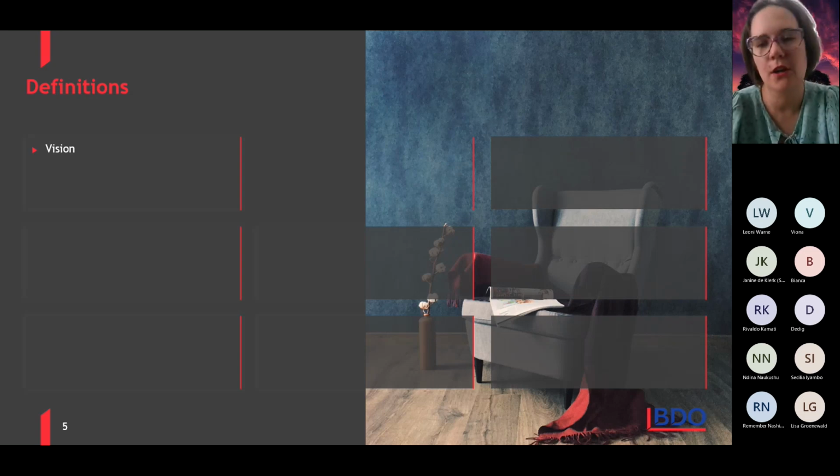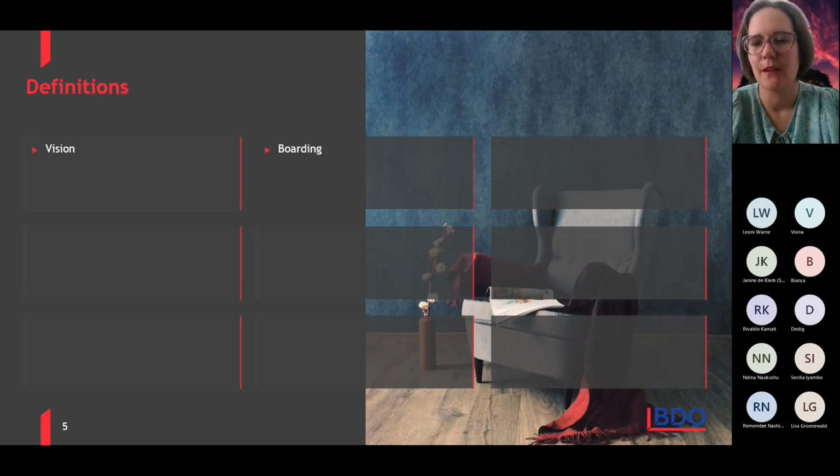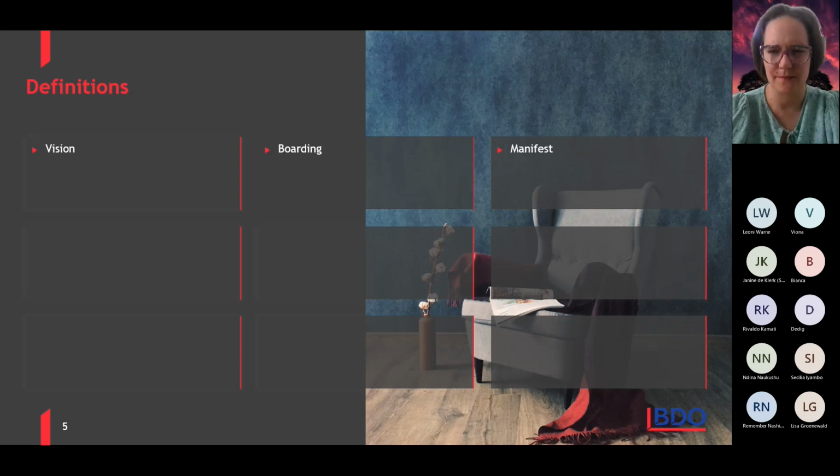All right, so the definition of vision. It's a noun and it is the faculty or state of being able to see or the ability to think about or plan the future with imagination or wisdom. Boarding. It is defined as a long, thin, flat piece of wood used to build or cover something. Manifest, clear or obvious to the eye or mind. Purpose, the reason for which something is done or created or for which something exists.